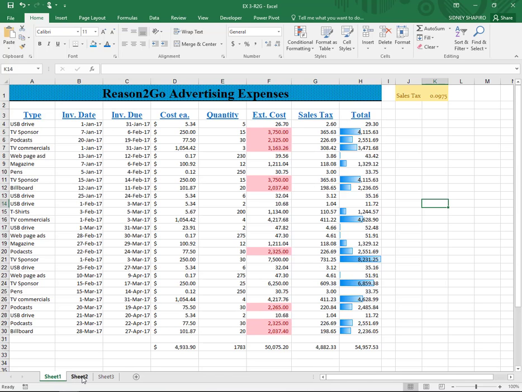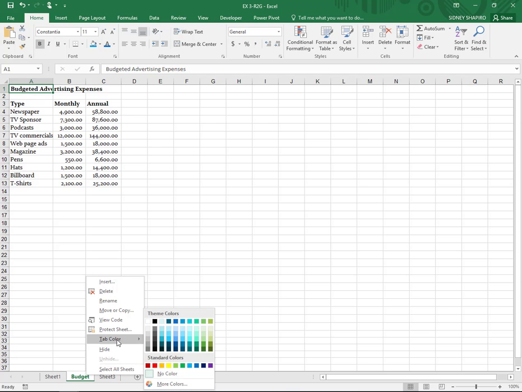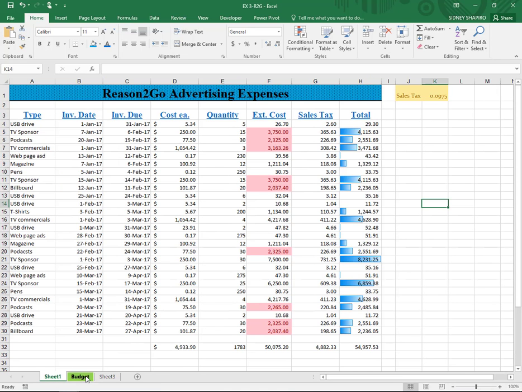Now, instead of Sheet 2 tab, we can call it budget by double clicking on it like this and just typing in budget. Okay, I hit enter and it turns it to budget. Now I could also go over to budget, right click, and go to tab color, and we could change the tab color. In this case they want us to make it bright green, so I think it's this one, I'm not sure. Let's go with this one. Okay, so that makes it green. See there? That color green.